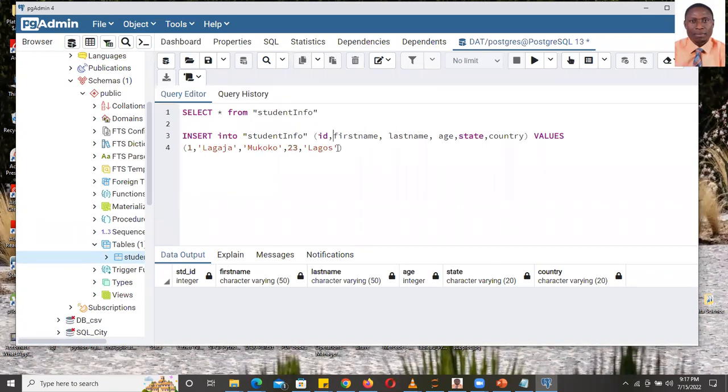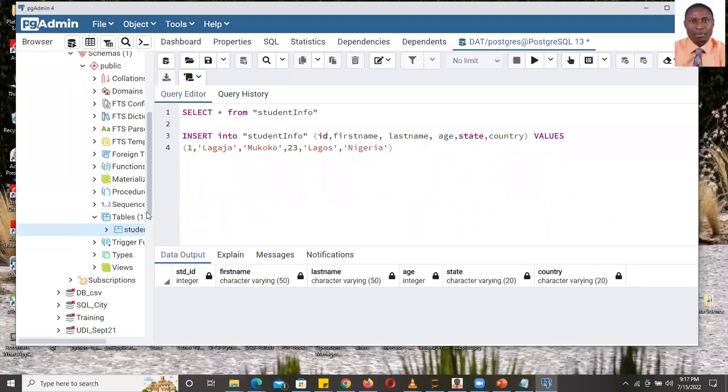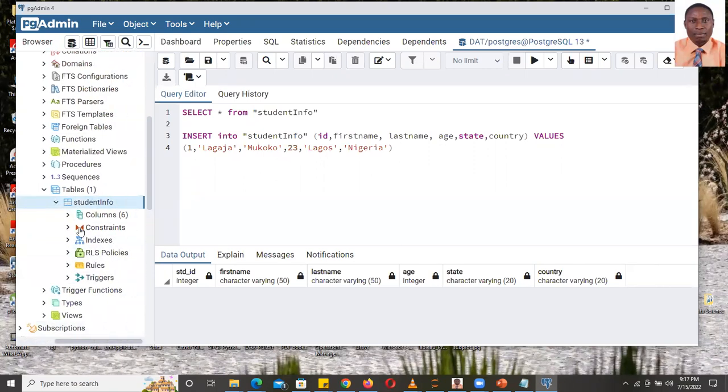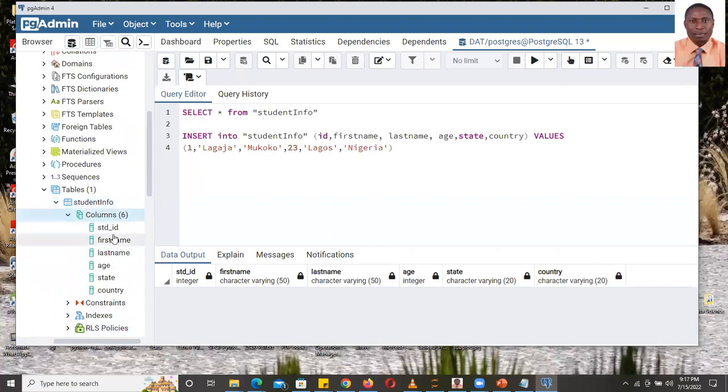We don't have ID on the table. There's an ID on the table. But the table we created, we don't have ID there. There is. We call it STD_ID. Yes, thank you. That's the ID. STD_ID.